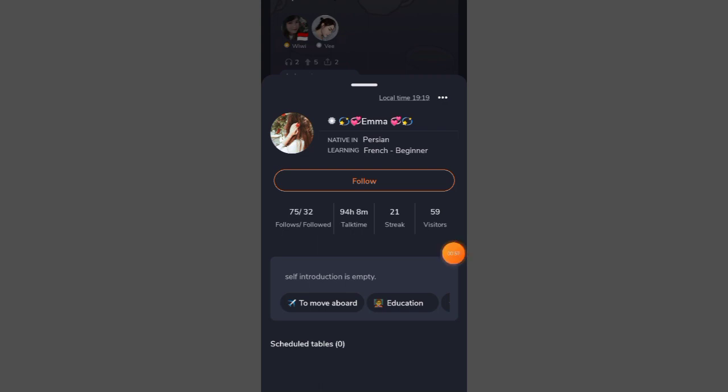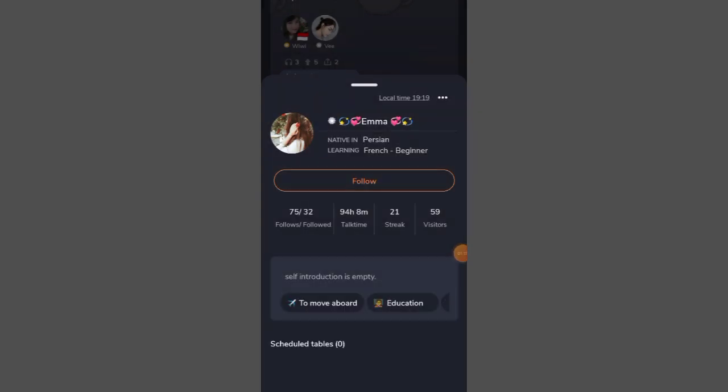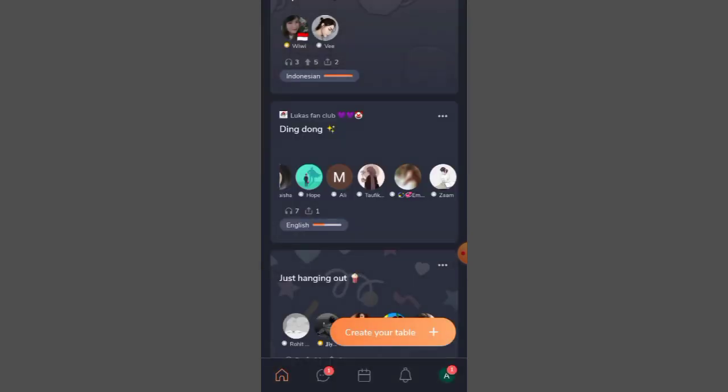Then you can see the three dot option. Simply click on that. Once you click on that, you can see the block option. Simply click block, and then this user will be blocked and listed in your block list. So it's really easy and simple, friend, and you can also enter any room.